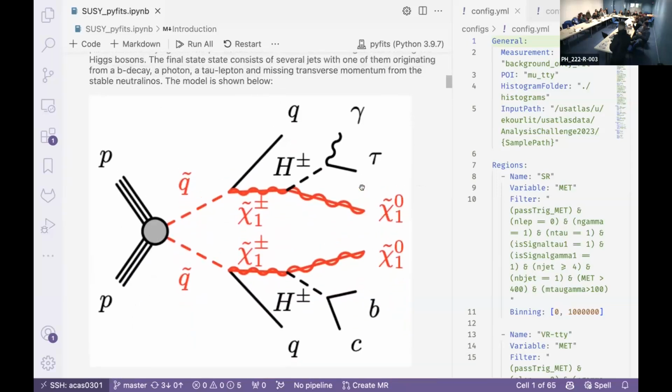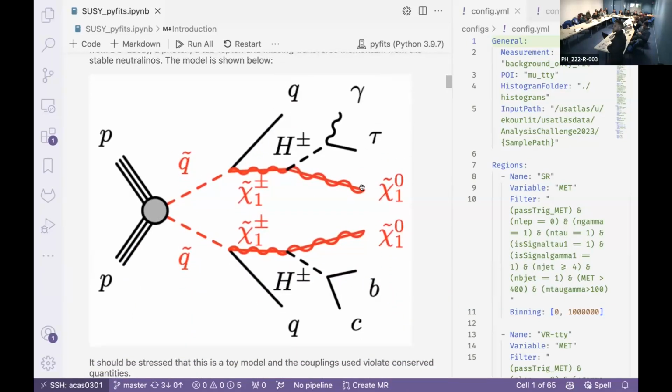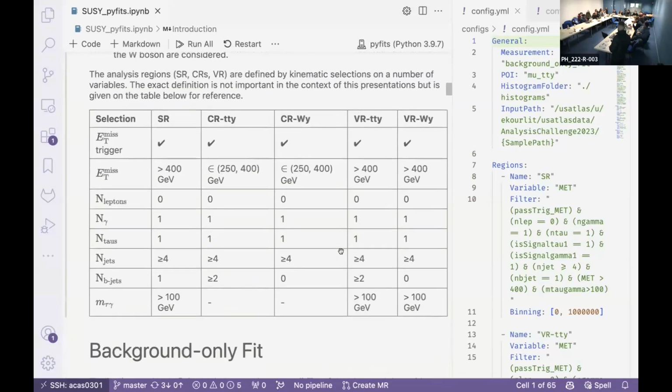It's trying to explore this hypothetical SUSY model, which has a very rich final state: quarks, jets, flavor jets, photon, tau leptons, and missing energy from these red particles. So it's a very rich final state. And then we constructed some example toy signal, control and validation regions just to get the example going. These are not important here, but I put them for reference.